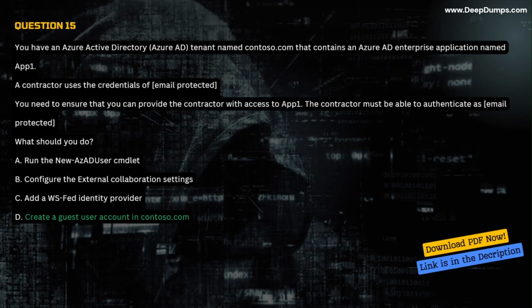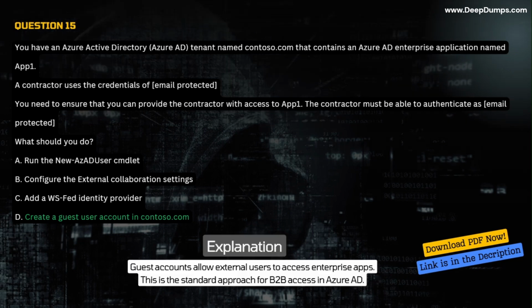Correct answer D. Create a guest user account in contoso.com. Explanation. Guest accounts allow external users to access enterprise apps. This is the standard approach for B2B access in Azure AD.